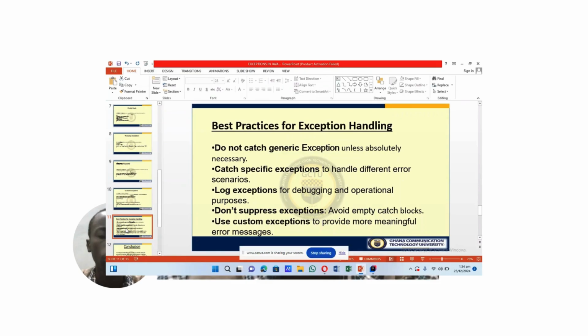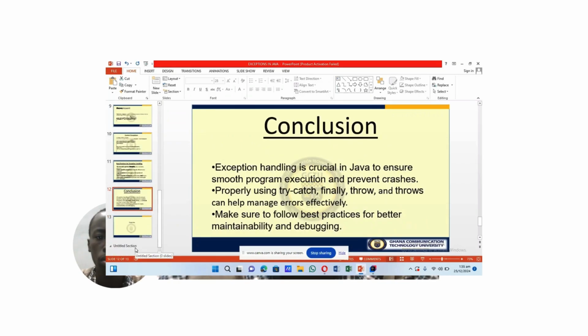Avoid leaving empty catch blocks or swallowing exceptions without logging them, as it can make debugging more difficult. 5. Use custom exceptions to provide more meaningful error messages. Custom exceptions provide more clarity on what went wrong, improving code readability and maintainability.